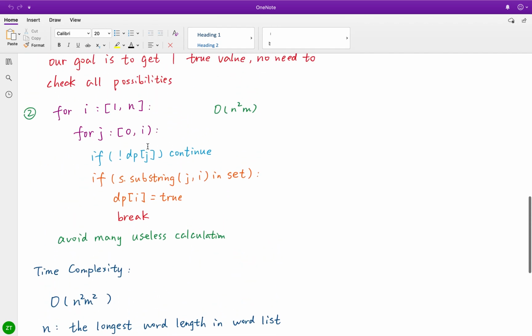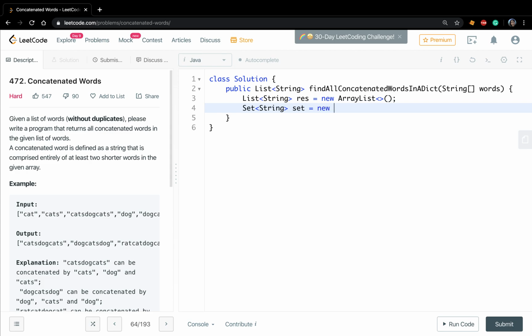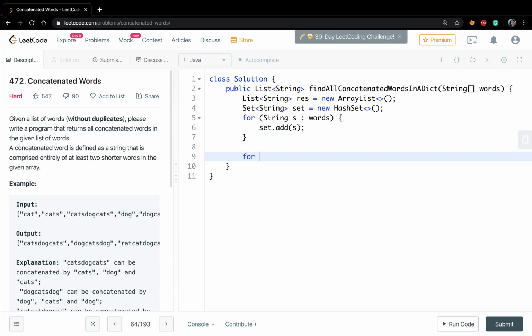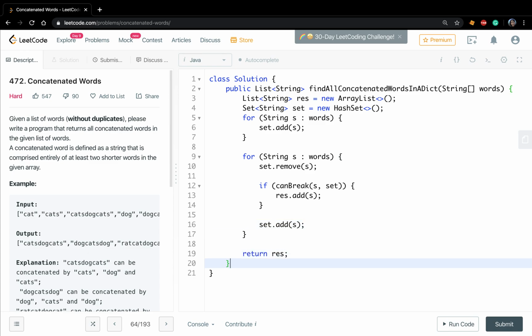Okay, so now let's implement option 2. First, write a list of strings called result. And then we need a set of strings, a new hash set. We build the set: iterate all the strings in words, set.add(s), and then iterate again. We first remove it from the set, remove s, and call another function, canBreak, and put s and the set as parameters. If it can, then result will add this s. And remember to add it back to the set. Finally, return result.